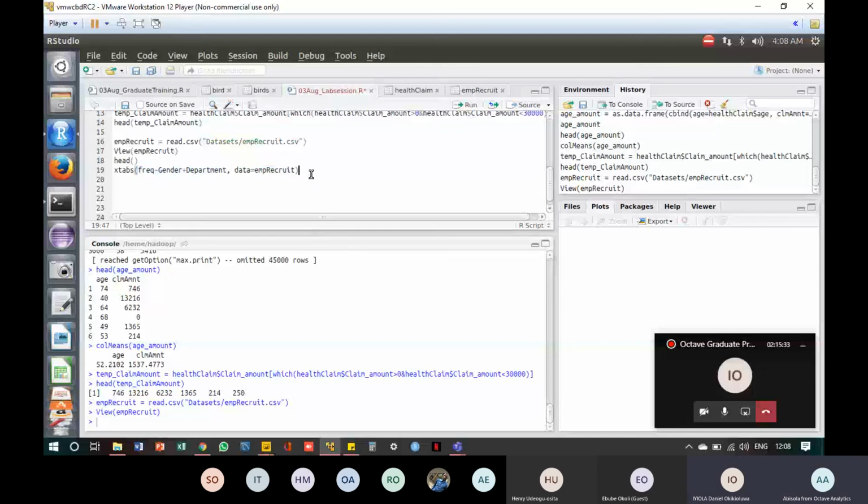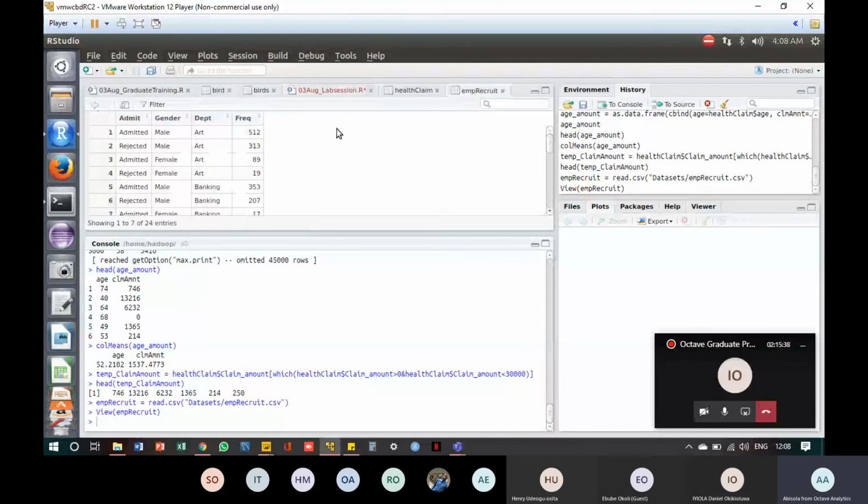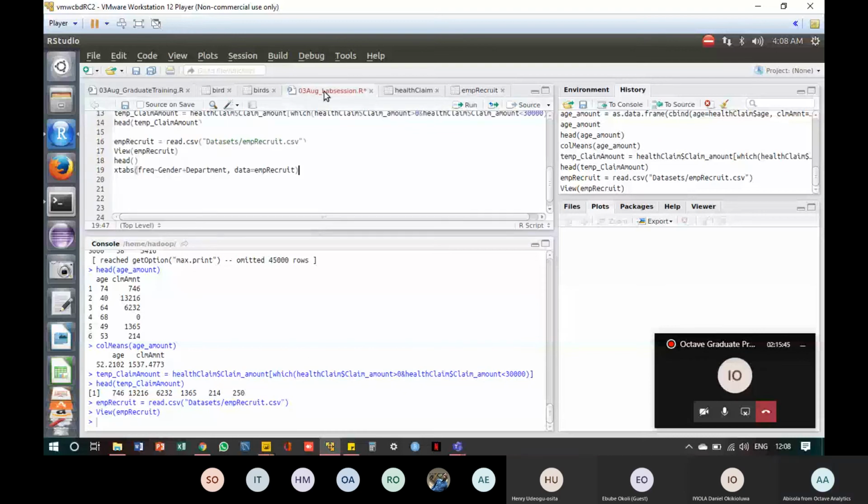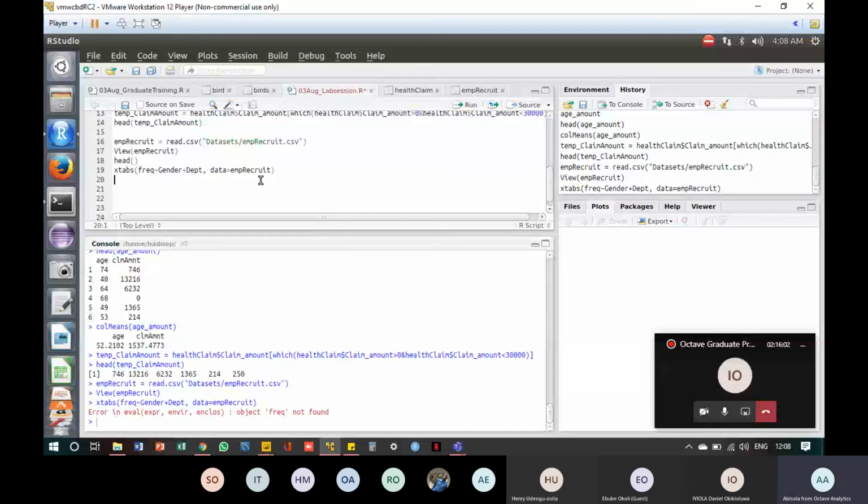Okay. So like I said, let's use the FREQ column as our frequency, and then let's do this by gender and department. So gender as rows, department as columns. So DEPT, this is DEPT, not everything, and then data equals EMP recruit. So what's it telling me? FREQ not found.